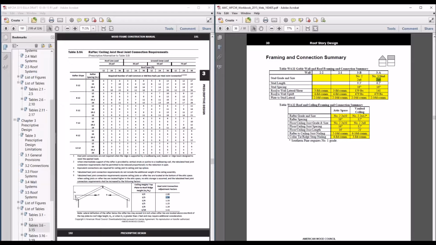We sized our connectors for lateral and shear loads. So we're showing the loads there, the uplift loads as well, and then the plate to stud lateral loads are all prescriptively spelled out in table 3.1 to make sure we're handling all the loads in the system.